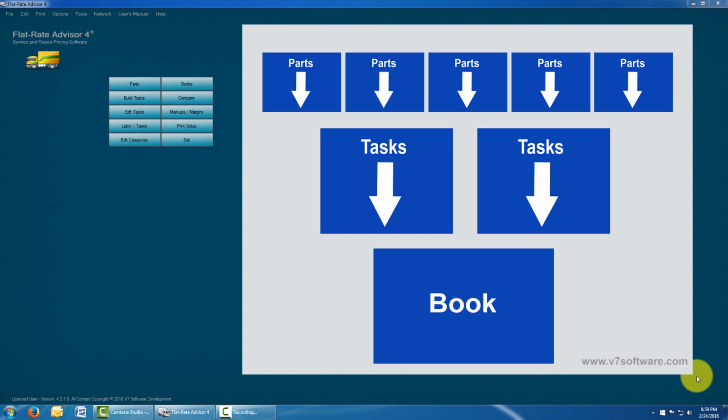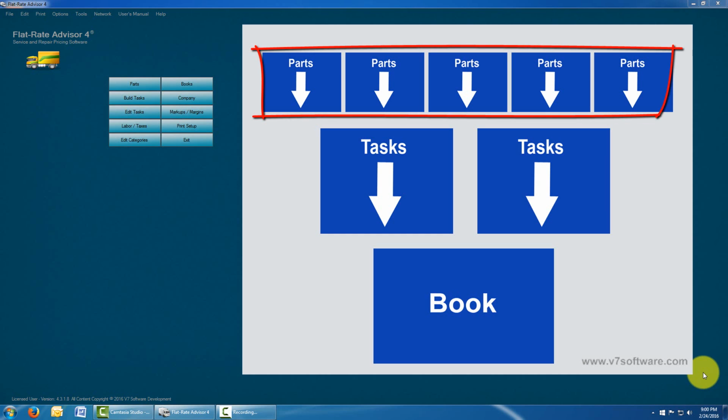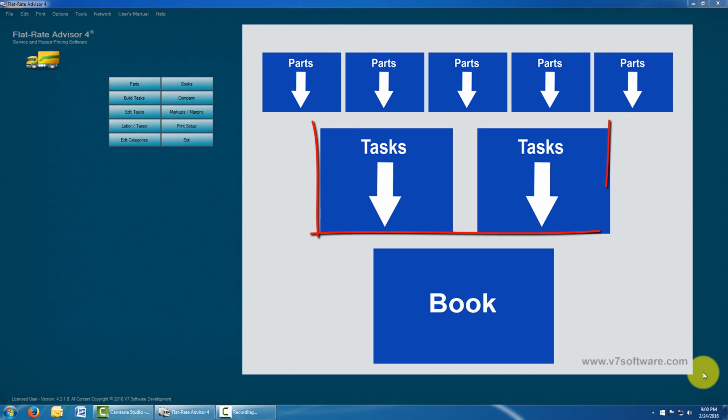Now, this flowchart is a basic overview of how that is done. Flat rate books are filled with tasks, and tasks are made up of parts as well as labor items. So you can see in the flowchart here, we begin with parts, we build tasks with those parts, and then we build a custom book with those tasks.